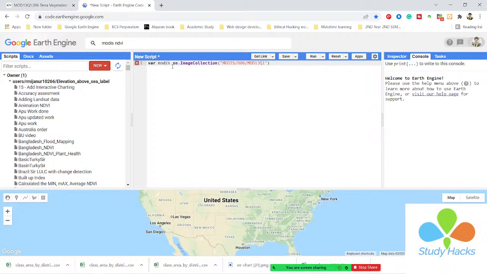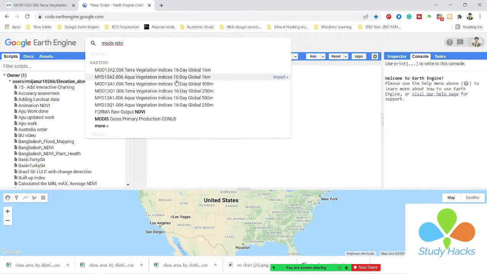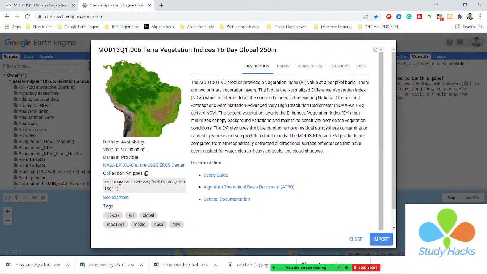Modis. Okay, so now you can see this dataset will be also imported. We can import our dataset in two ways. If you want, you can simply search for this dataset and find your dataset. This is my dataset. Then simply click here, then click import. This dataset will be imported.